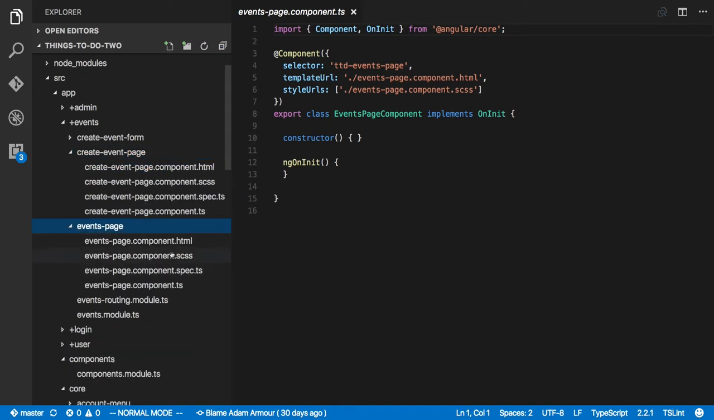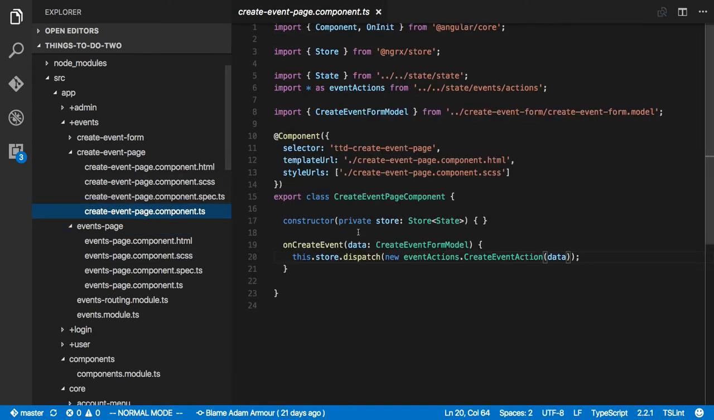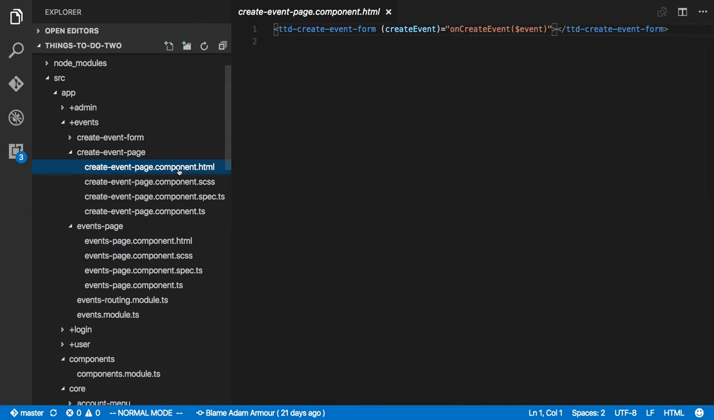Well, I'm sorry, this is the list, which we don't have anything in at the moment. The create event page is the top-level component for this view. So this is our smart component, our container component. It doesn't do a whole lot, but if we look at its template, basically we have a single element in here, and this is our form.